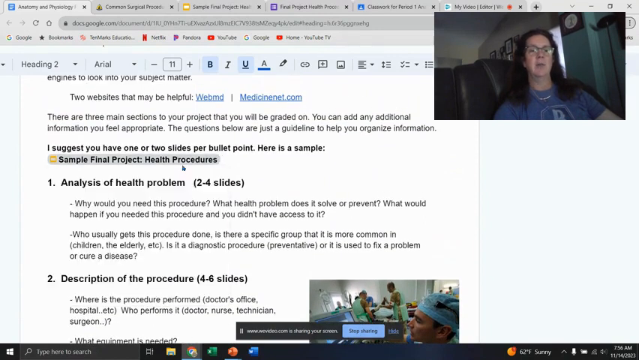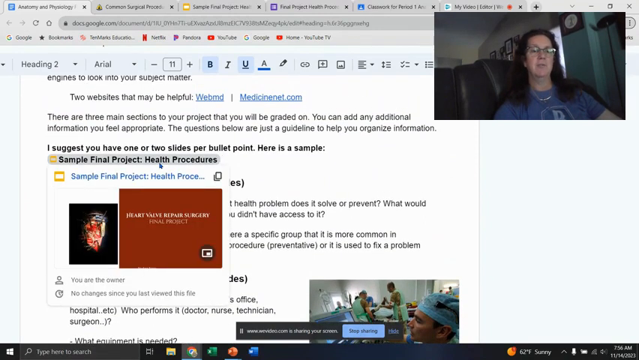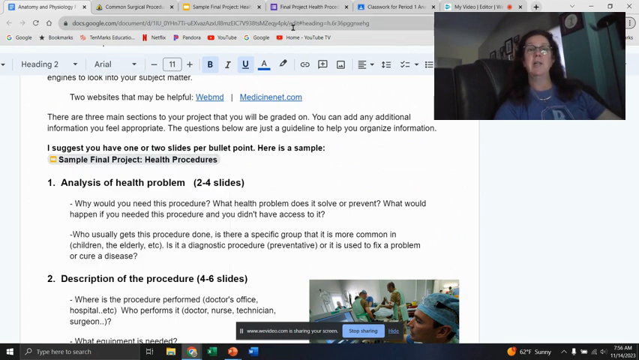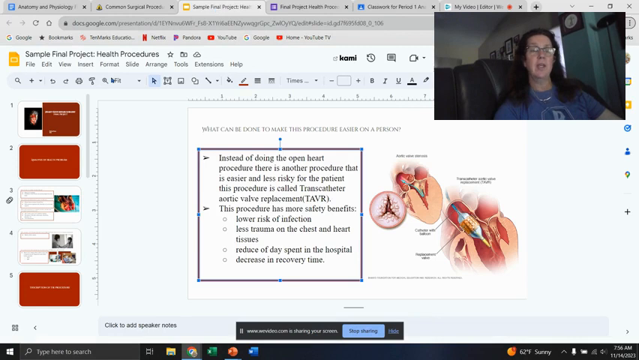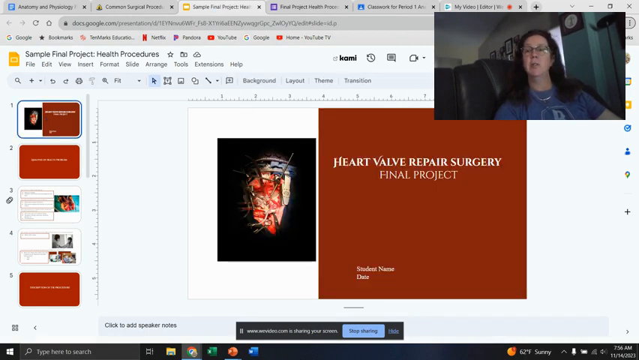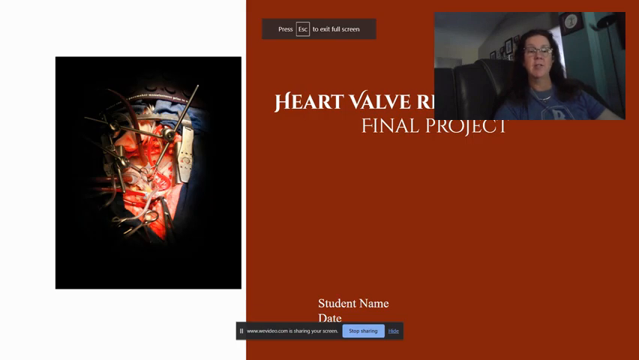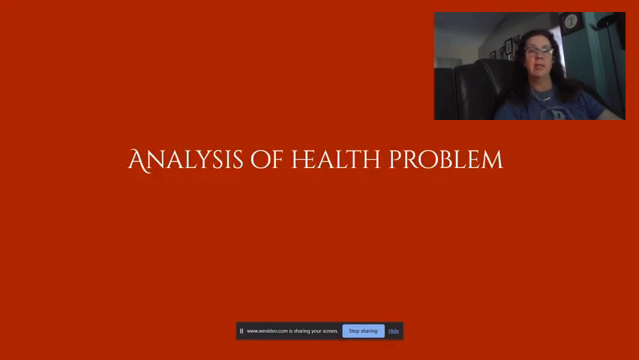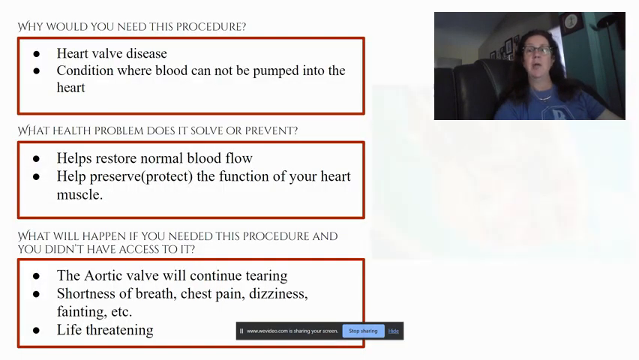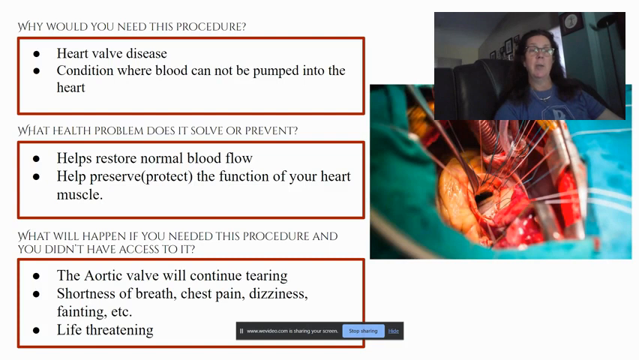Here. I have the sample final project. So this is a student sample. I'm going to open this up right now and kind of show you. I actually altered it a little bit, but it is a student sample that I did some alterations to. I liked how it was laid out. You don't have to do yours this way, but if you're looking for some inspiration or what I'm looking for, this is a pretty good example.